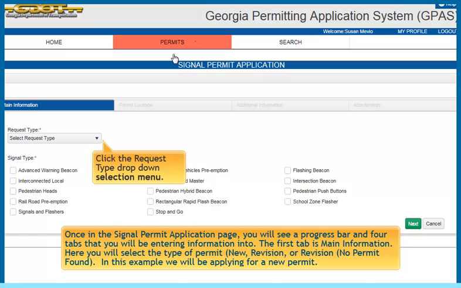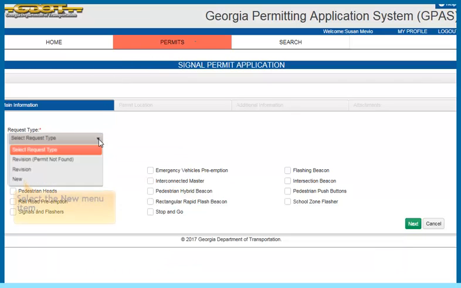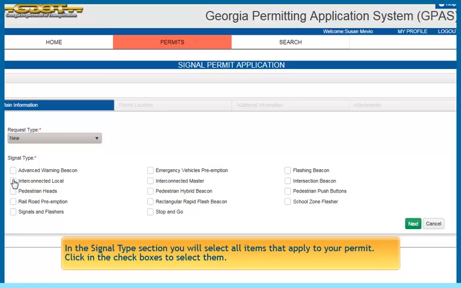Click the Request Type drop-down selection menu. Select the New menu item. In the Signal Types section, you will select all items that apply to your permit. Click the check boxes to select them.